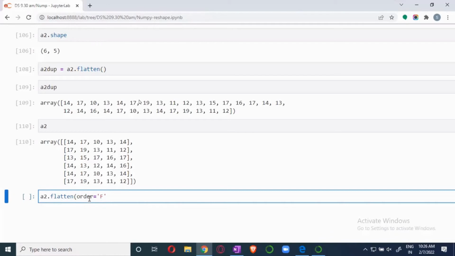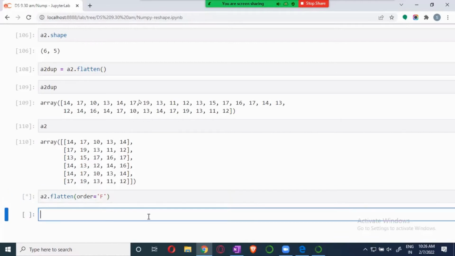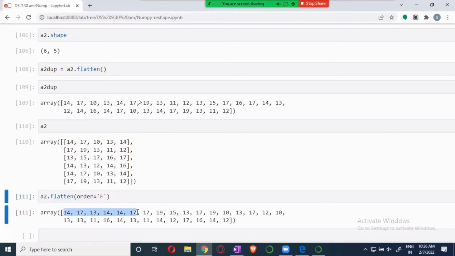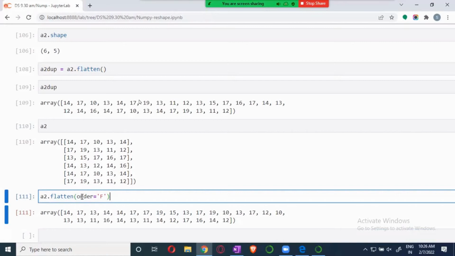This is called flatten, and this will be flattening based on the column major. I see this 14, 17, 13, 14, 14, 17. Then there is again 17, 19, 15, 13, like this. To understand this is very important. They will be asking you questions on this.